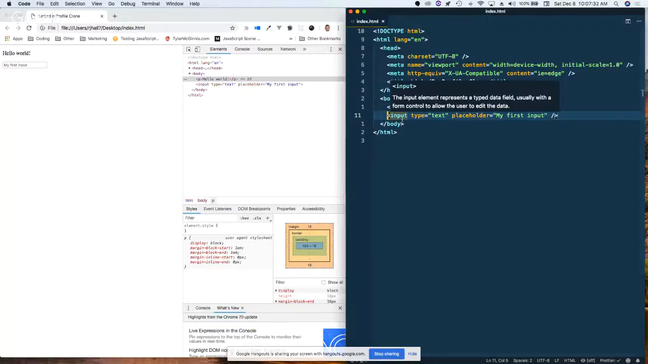Now we come to this input. This input doesn't have a closing tag like that.